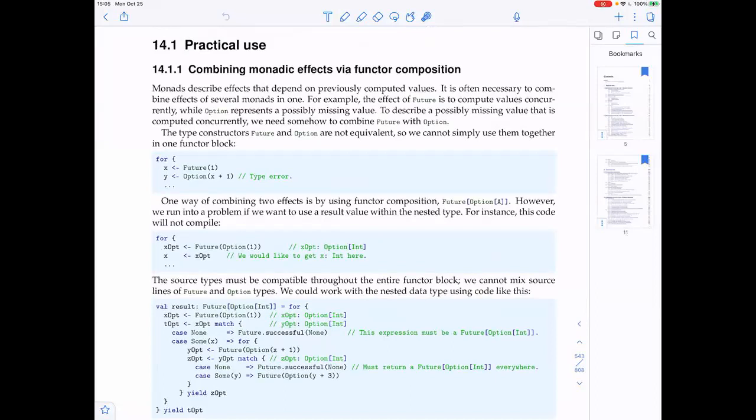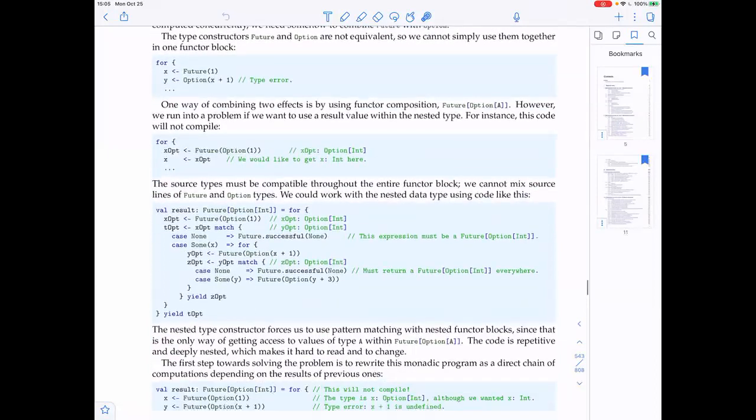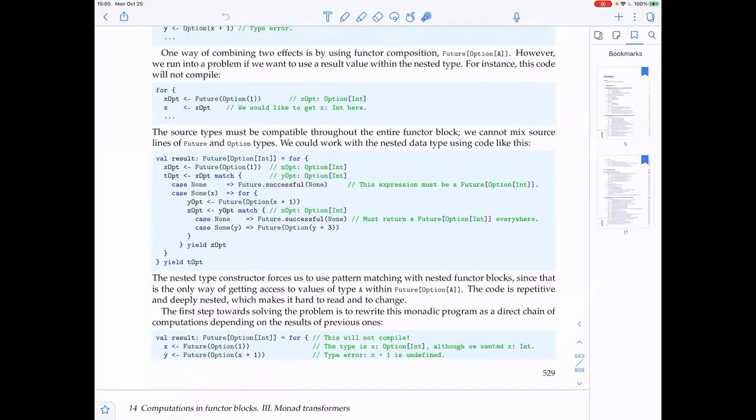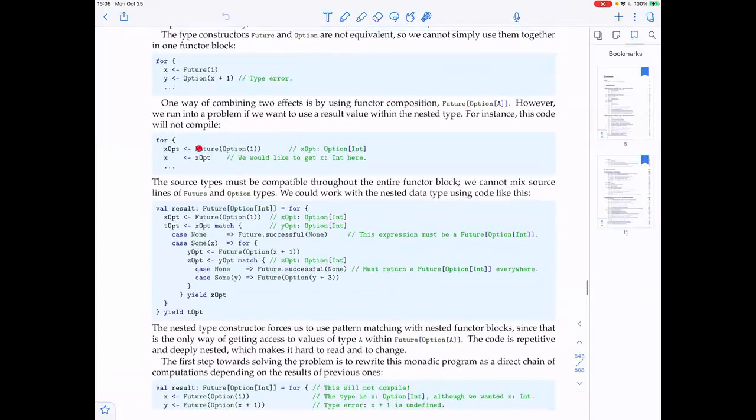Instead of recording a monad transformer tutorial by slides, as I was planning to. Now, to remind us why we need monad transformers, the reason is that we need to combine computations in a functor block with different monads. We cannot combine them directly. So for example, if you wanted to combine future and option, you cannot write code like this. This does not work.